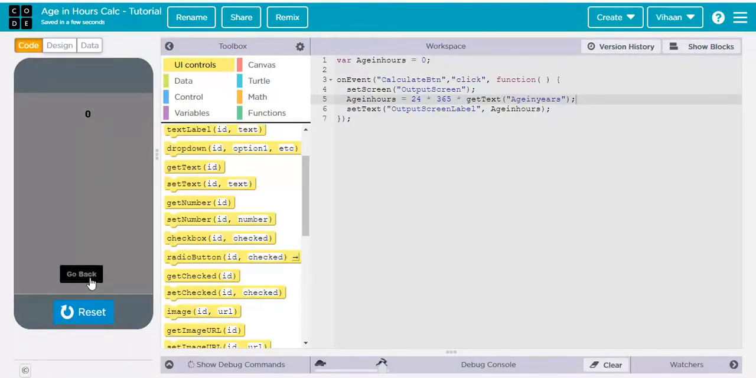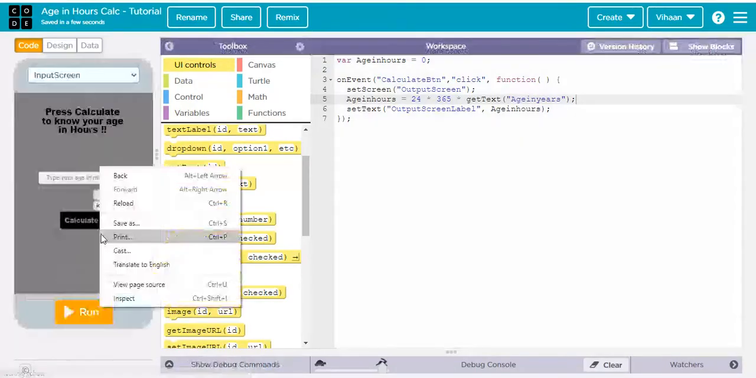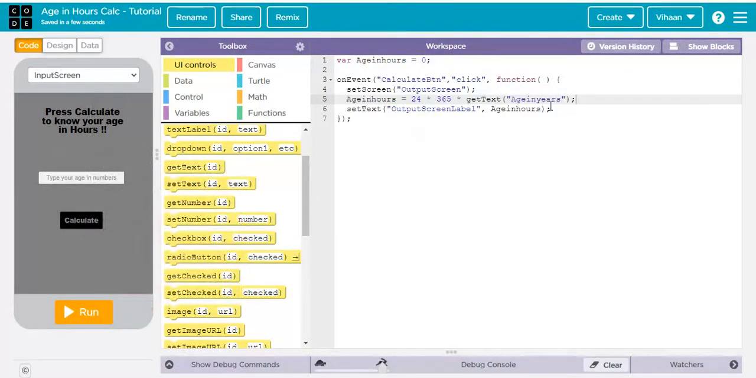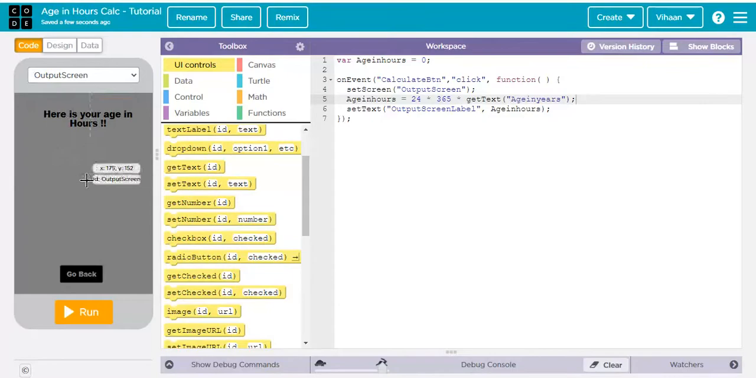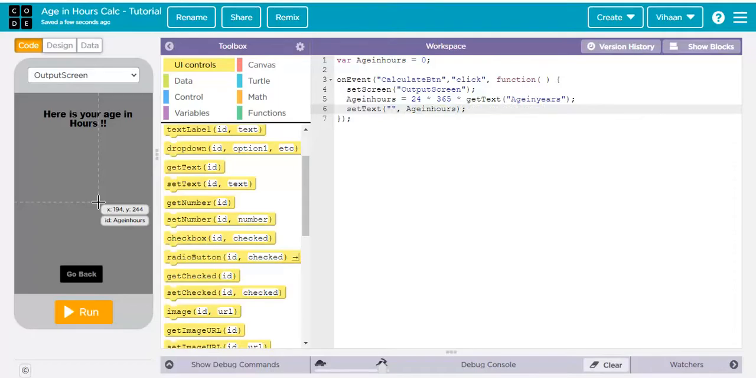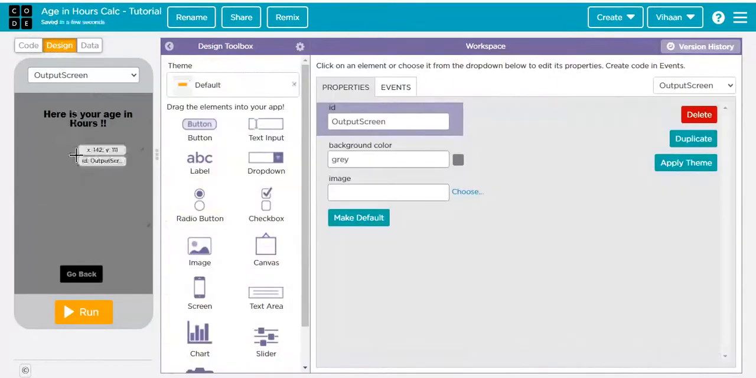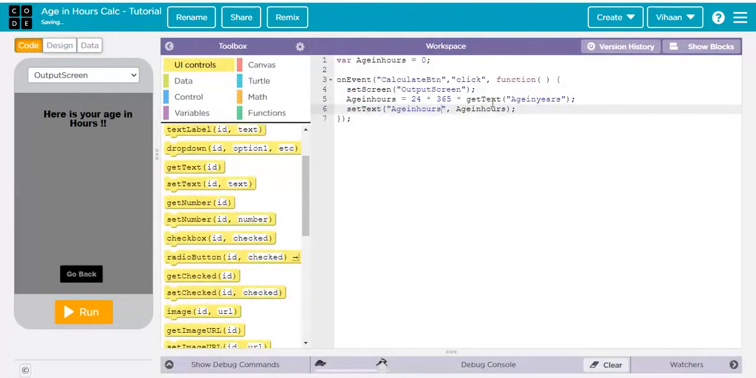Okay, I did something wrong. Just a second. Oh yeah, I read this wrong. The ID for this label, which is right here, is age in hours. I mistakenly wrote the ID for this one.